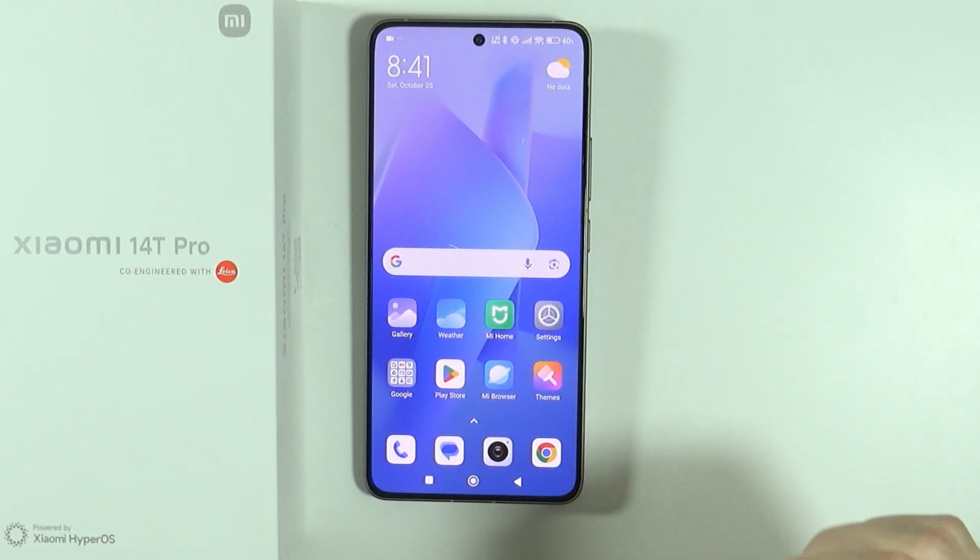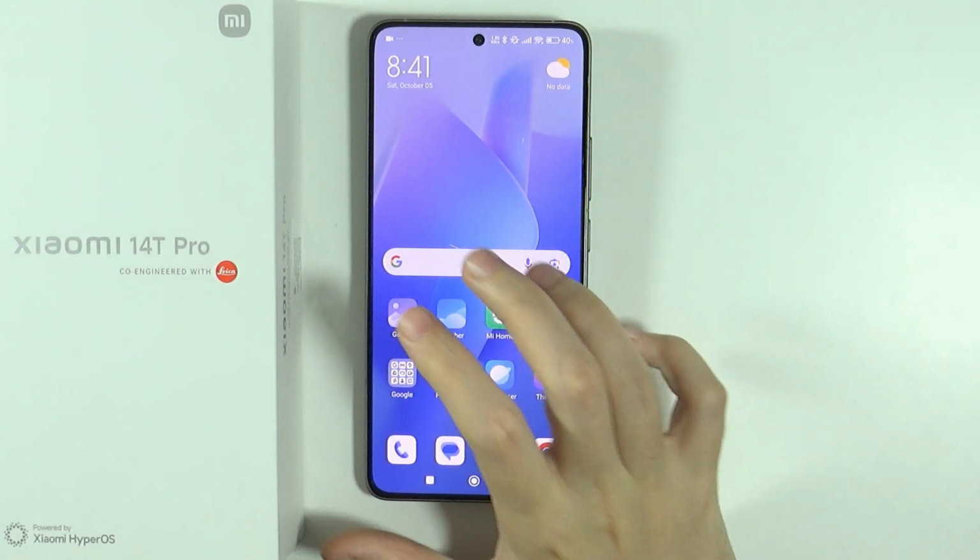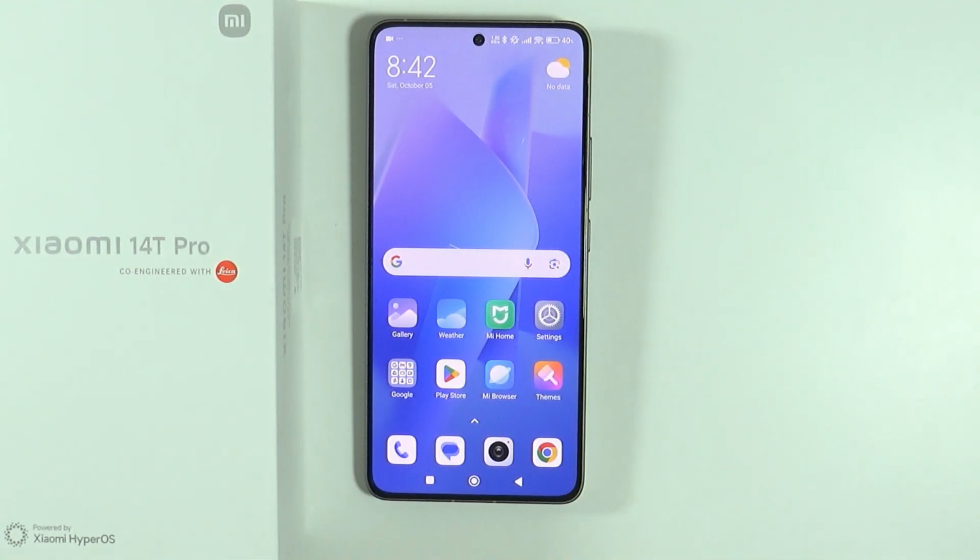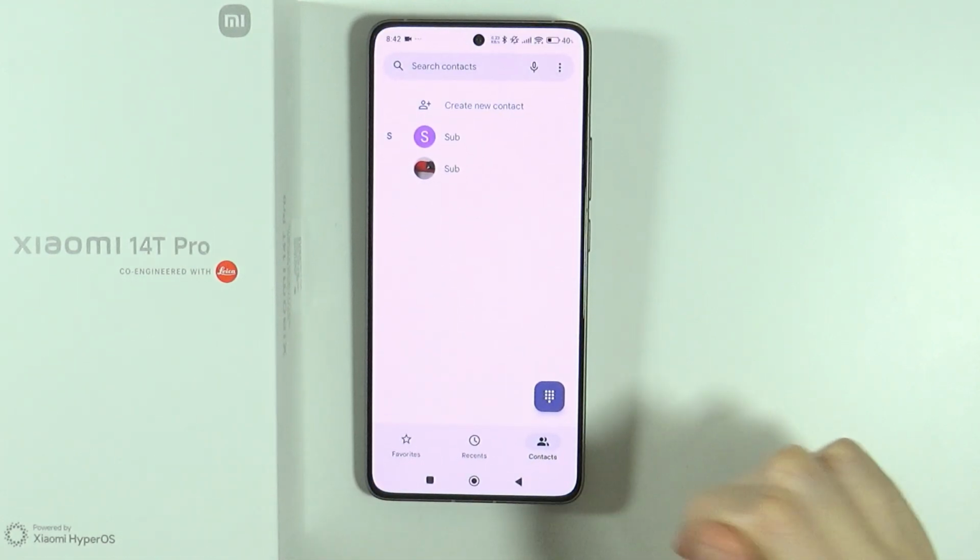Hello, in this video I'm gonna show you how to block numbers on Xiaomi 14T and 14T Pro. In order to block a number, we need to open the phone app.